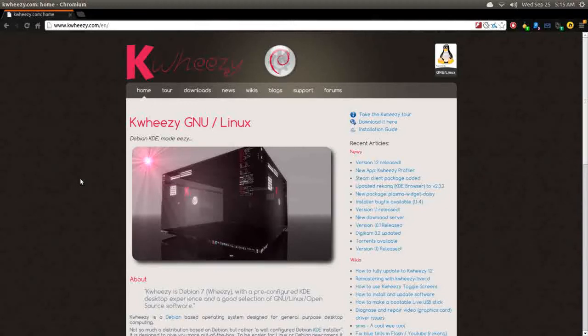Today we're going to conduct another desktop review. We're going to be taking a look at KWheezy. Now as the name implies, KWheezy is built on top of Debian Wheezy, KDE Desktop Edition. At this time, Wheezy is the latest stable branch of the Debian operating system.